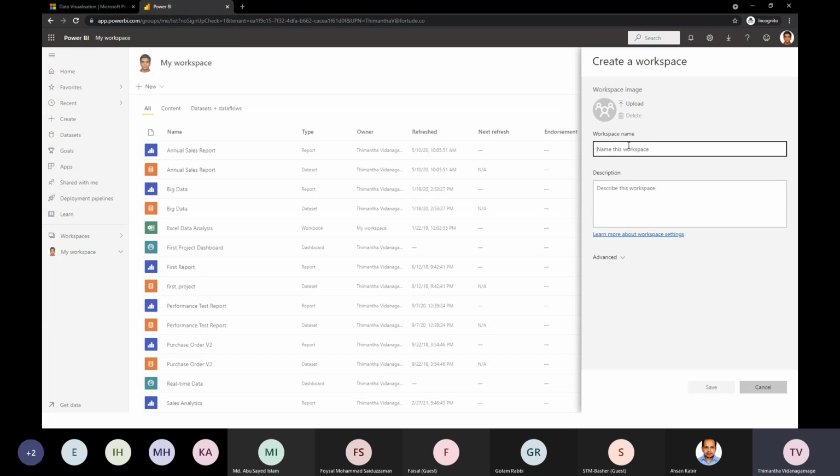In this particular window, you should be able to see a text box to enter the workspace name, and you can enter a workspace description as well. So I'll just give a workspace name saying Power BI training.